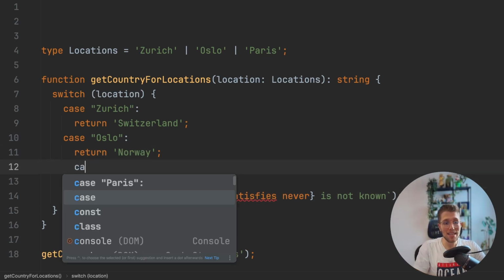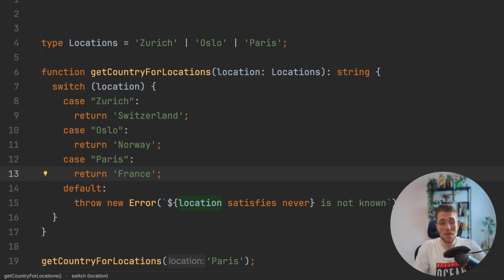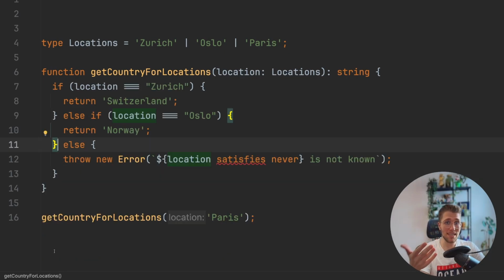Now, if I add Paris here and return France, we can see the error goes away because now we have covered all the possible branches. So by using this approach with the SATISFIES keyword, we now have compile time and runtime safety in place without having to sacrifice one for the other.